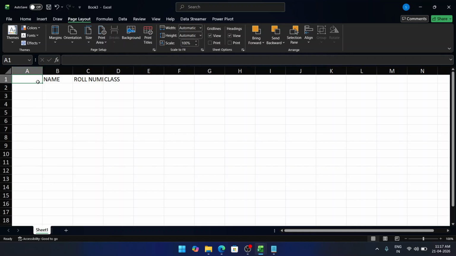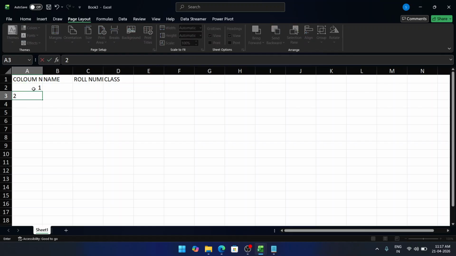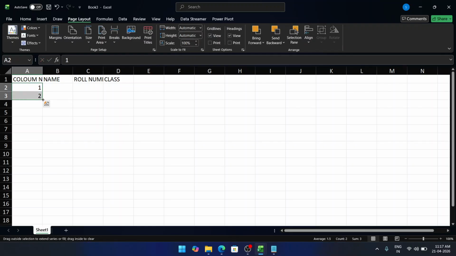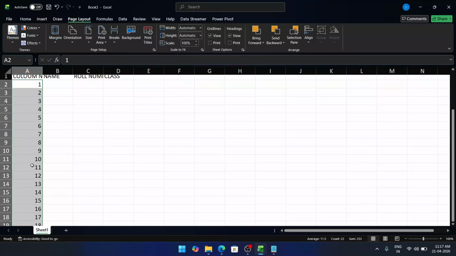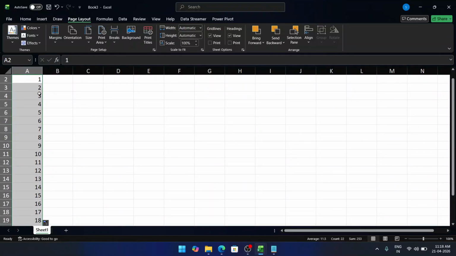Suppose I want to give this number the name of the cell. Let's suppose the column number is like column number. You can simply type 1, 2 and select both of and drag it down. Yeah, Excel is very smart. It automatically drags the number.